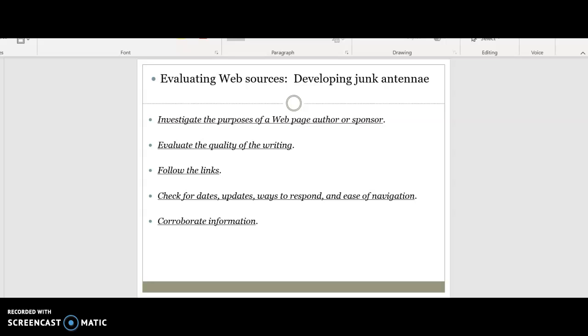Lastly, corroborate the information. Try to find the same information on another reliable site. Also look for contradictory information elsewhere.